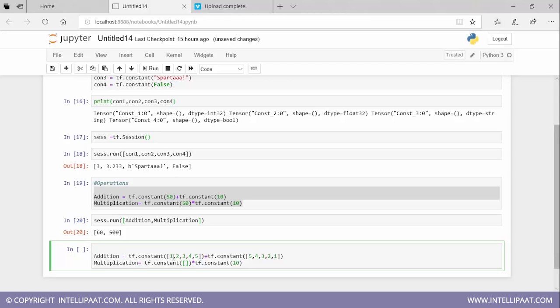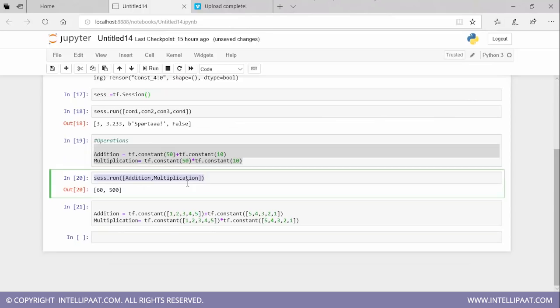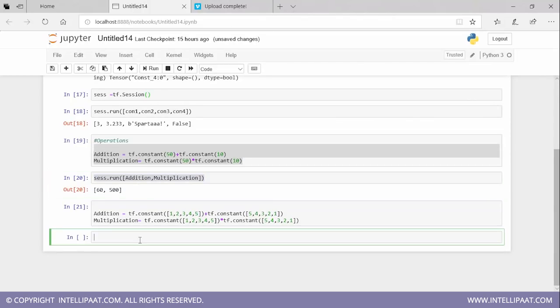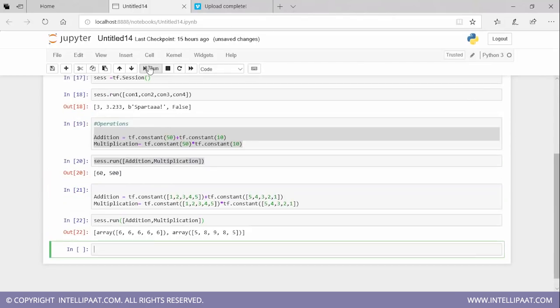Similarly, let me multiply these two vectors. So over here, I'll have 1, 2, 3, 4, and 5. And the second constant would be a vector comprising of values 5, 4, 3, 2, and 1. Let me run this now. Let me also run the session.